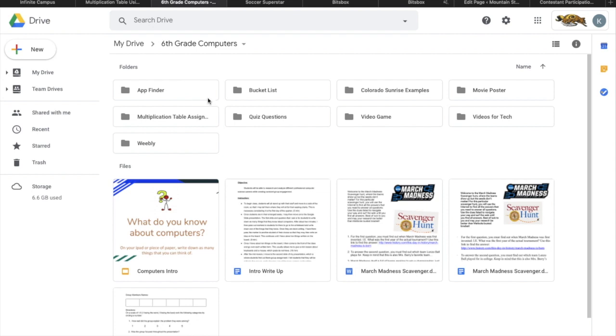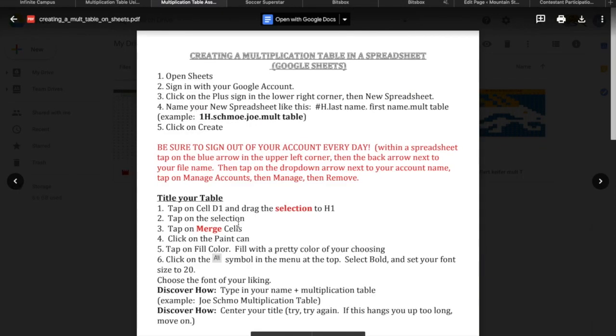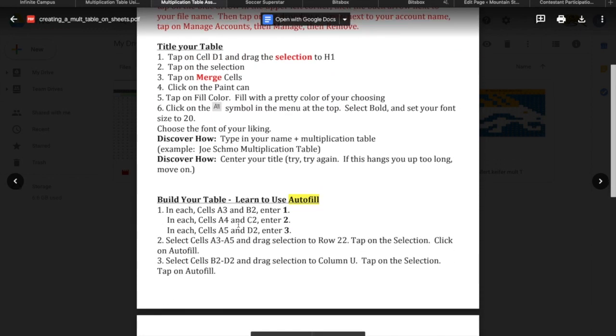Now I'm going to go to multiplication table, because that's where my instruction sheet is. I am going to double click on the instructions, because now I have the instruction sheet open for myself right here.